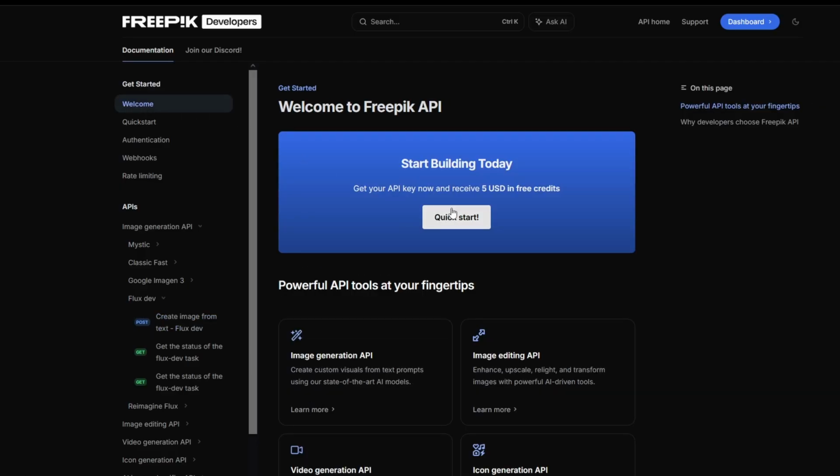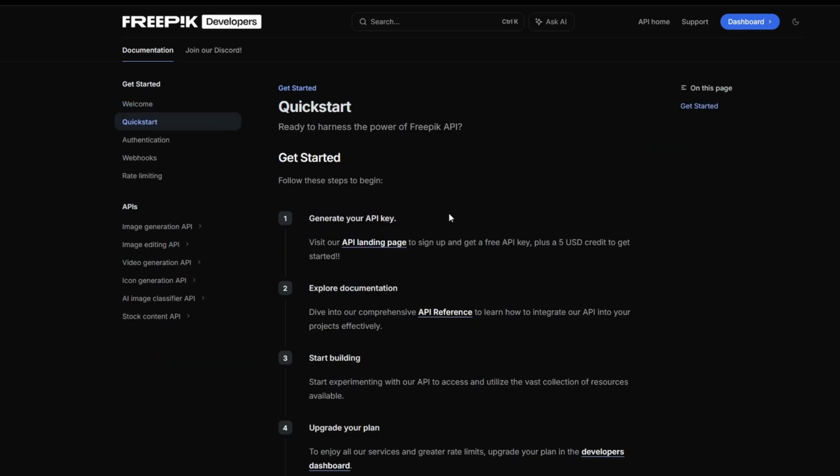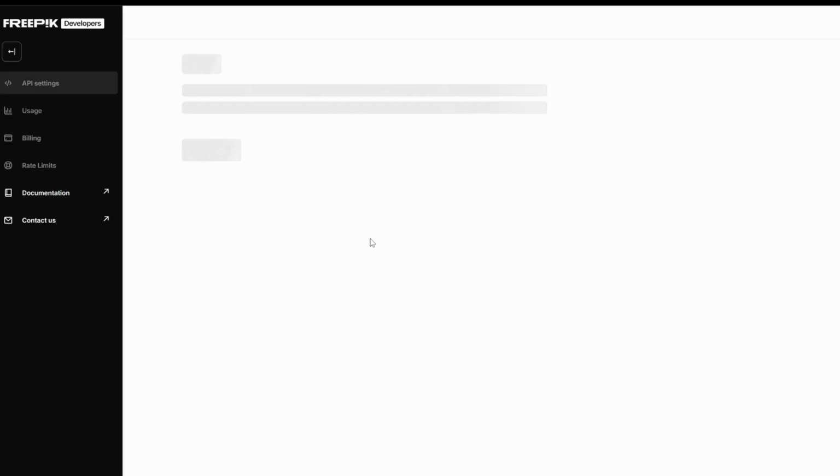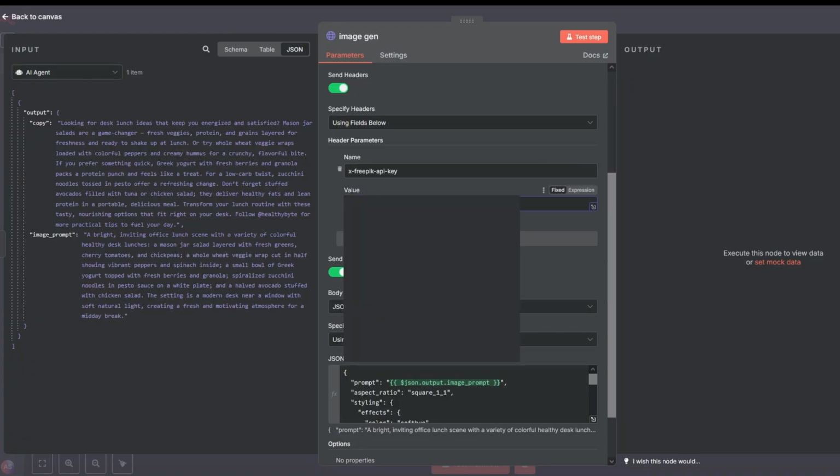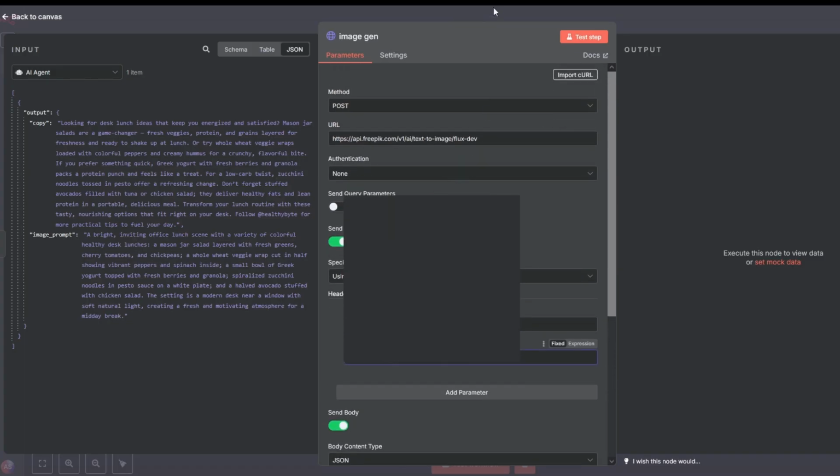Now, to get this running, you'll need to sign up for a developer account on Freepik, which is completely free. After you signed up, click Get Free API Key, copy it, head back to n8n and paste it right here. That's it. Now, let's hit Test Step and see if our call goes through. Perfect, we got a task ID, which is exactly what we wanted.